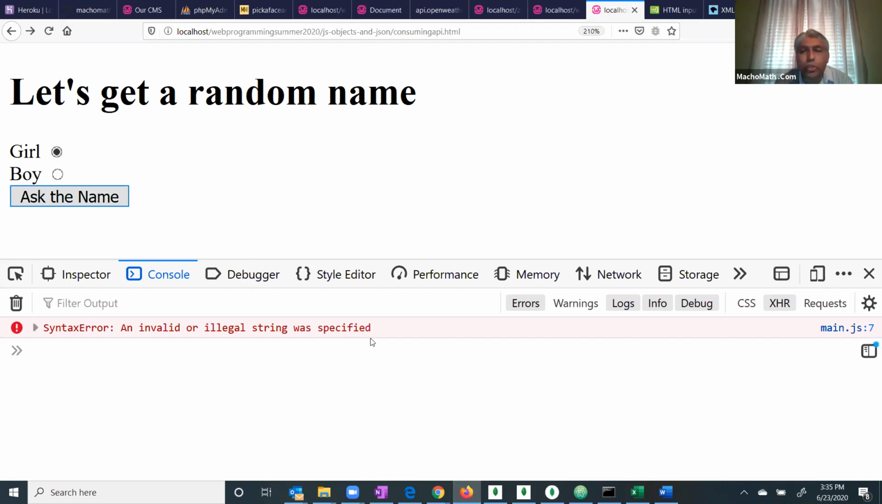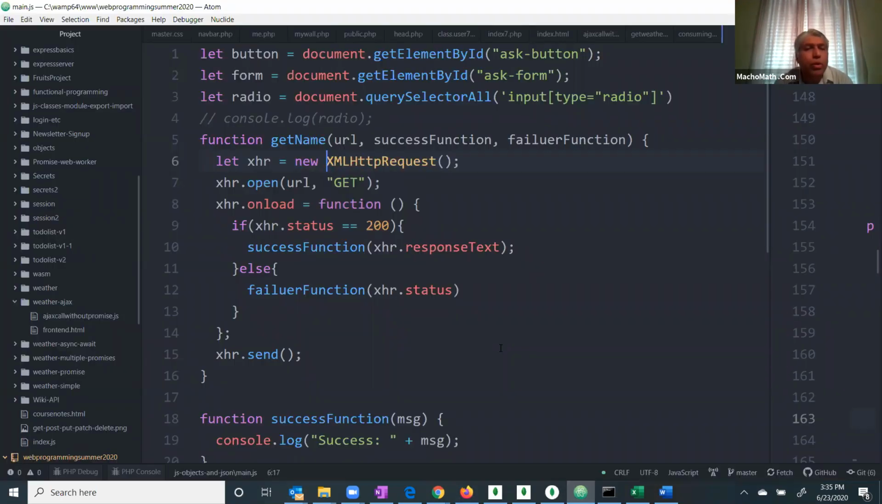Okay, what is the issue? An illegal string, main.js line number 7. Okay, illegal string, it is saying that some illegal string is given. Get must be first. There is get written over here. It must be first. After that, you are.